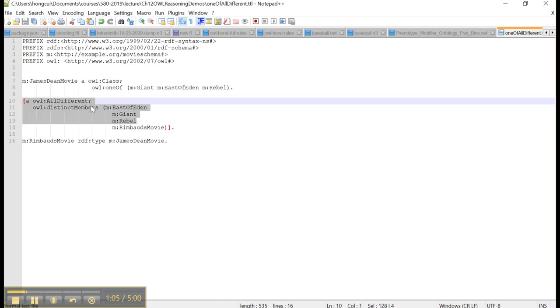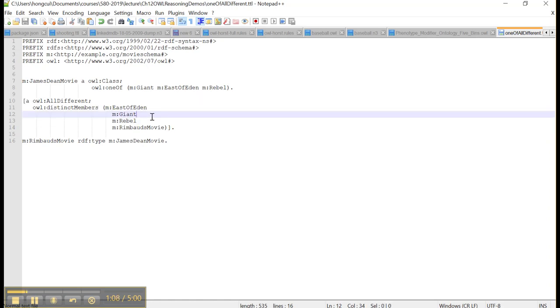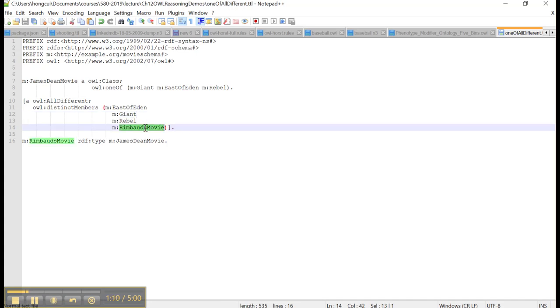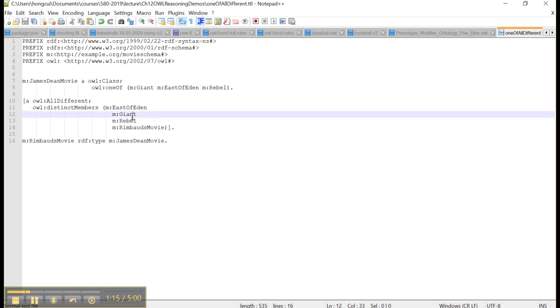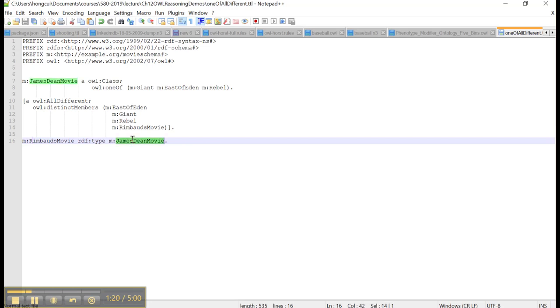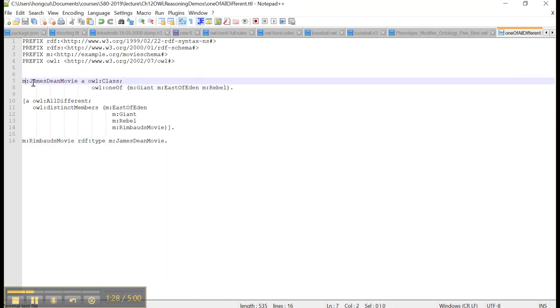But I want to test out the reasoner. Can it identify a conflict if I add a fourth member? Not only do I add the fourth member and declare it to be different from the other 3, I also asserted that this is also a James Dean movie. This is obviously a conflict. You can tell this cannot be. The 3 statements cannot all be true at the same time. So I want to show you that using Protege, the reasoner can tell us there is a conflict.